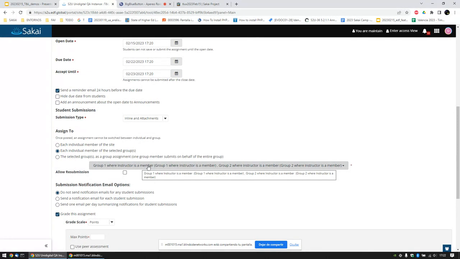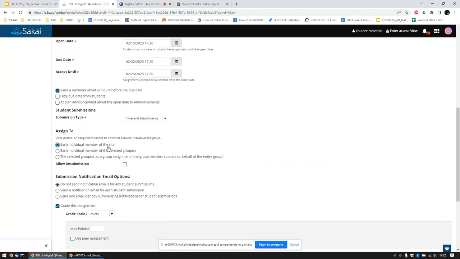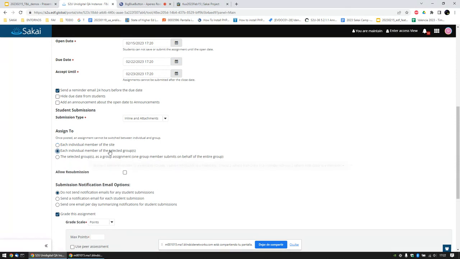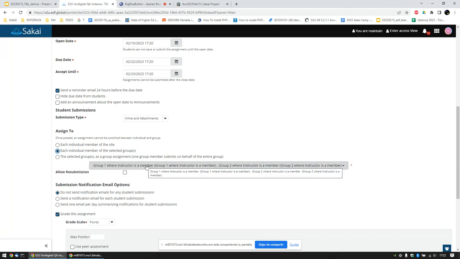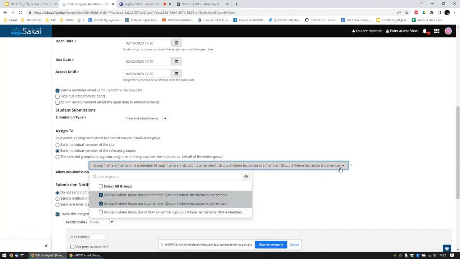Right now, in 22, the default option is this one. By default, you need to go to your groups and select the groups you belong to. This is more automatic, because it's assigned to the groups where you are an instructor. In this case, it's assigned to the first group because you are a member, to the second group because you are a member, but not to the third group because you are not a member.